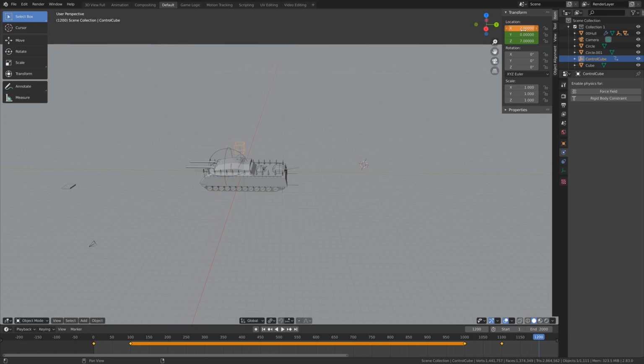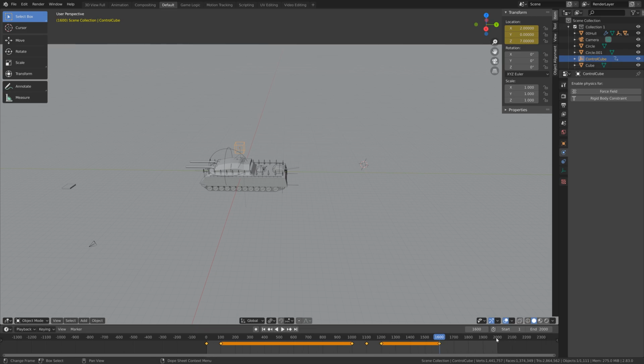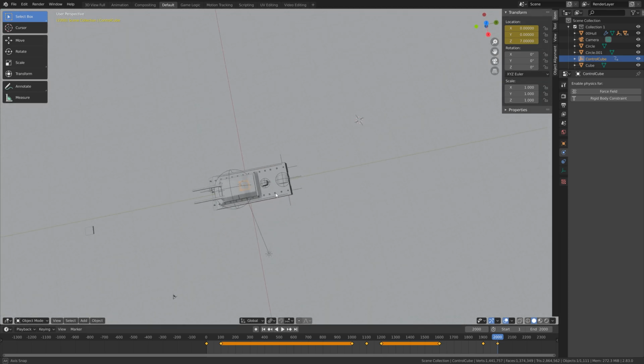So let's set it to 2, and then press I to keyframe. And then it can rotate until frame 1600, and then press I to keyframe. And then at frame 1900, we'll set that value back to 0, and then we can make the tank go backwards as well. Press I to keyframe, and then at frame 2000, I'm going to set it back to 0 so that the tank stops completely.